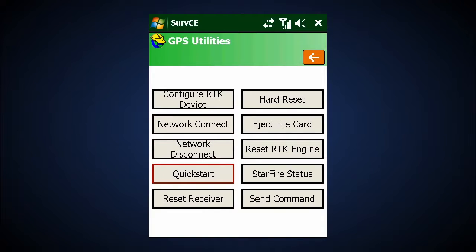The Quick Start button will allow you to engage StarFire Quick Start to bypass the convergence period and get StarFire solution accuracy sooner. For more information on StarFire Quick Start, please see the video covering StarFire Quick Start. Reset Receiver performs a soft reset of the GPS receiver. This will reinitialize the receiver like a power cycle and will not delete the memory. The Hard Reset button, however, will erase the position, ephemeris, time, and restore the receiver to its factory default settings.